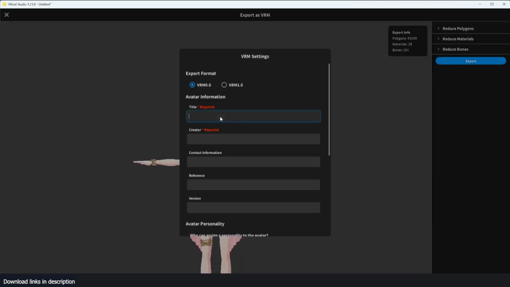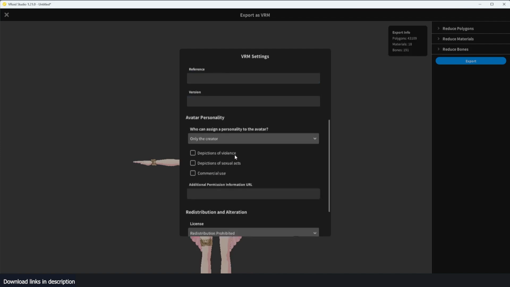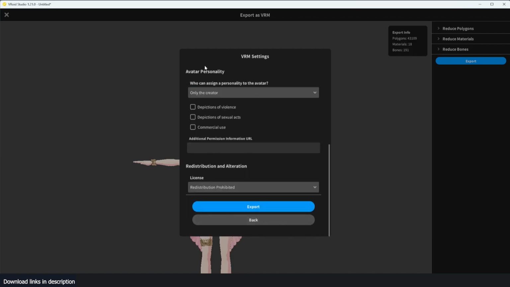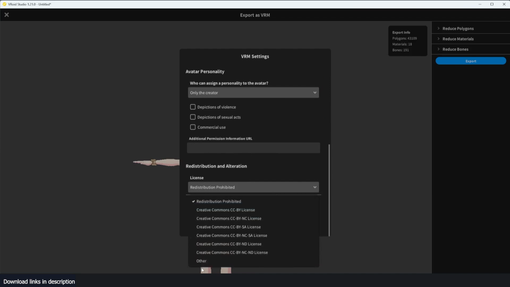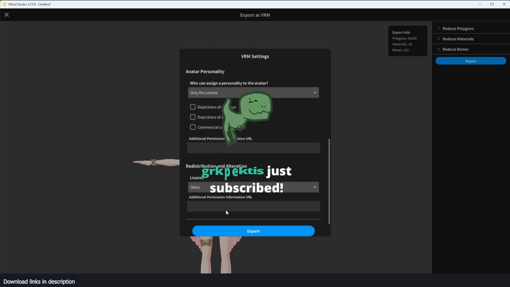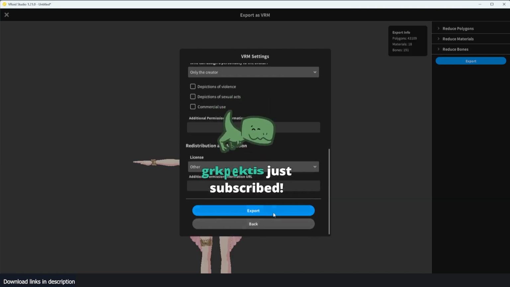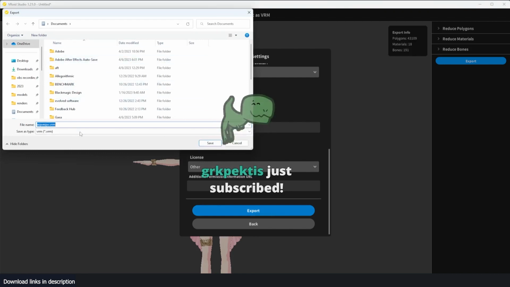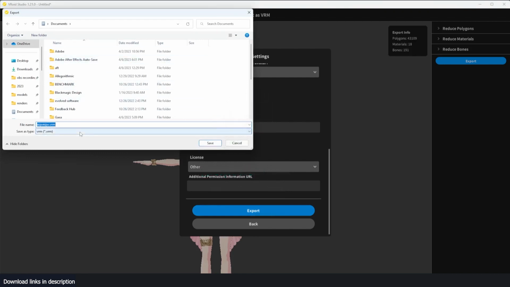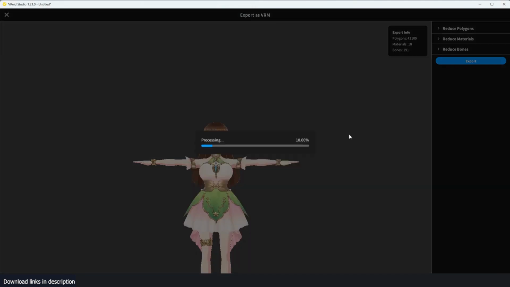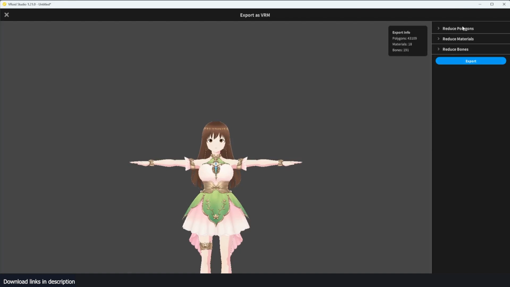Let's hit export. You need to enter some names and everything else, and you can select the license you want to add. You can choose what license you want if you want to share this with other people. I'm just going to select other, and then I think that's good. We can hit export, select where we want to export this. I'm going to call this A2, and then save. It takes a moment to process, and I think we are good.